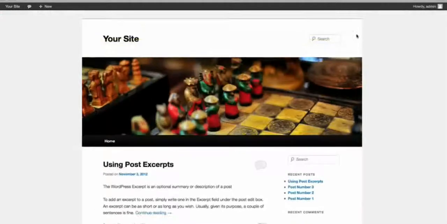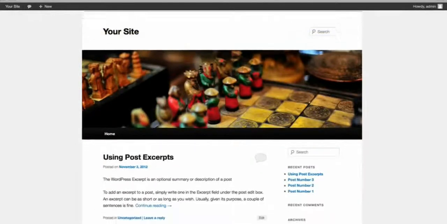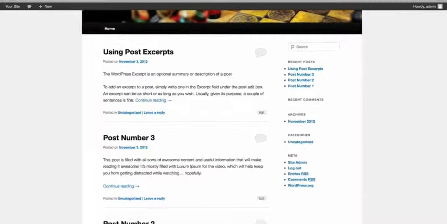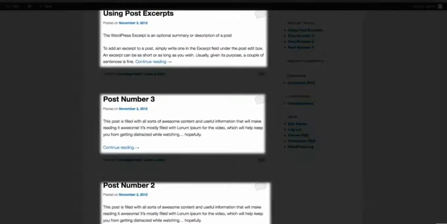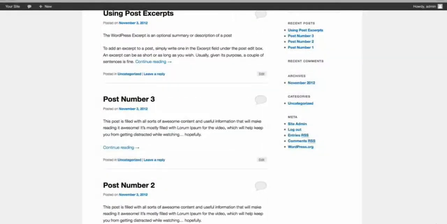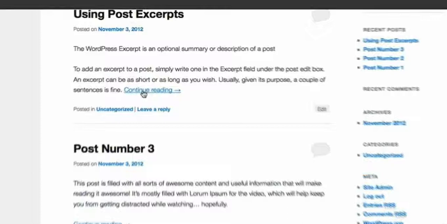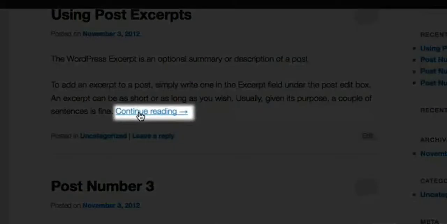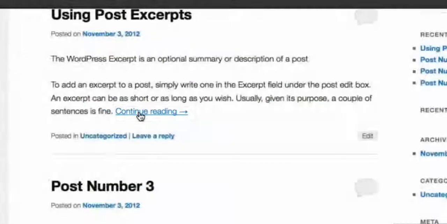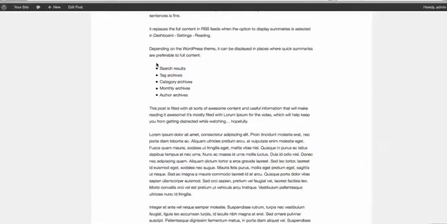I've gone ahead and taken these steps with the other posts in the blog as well. As you can see, the posts are only displayed by the summary that we've selected and not by the entire post. If your viewers like the summary, they can click the Continue Reading button and be taken to the entire post, where they can get all of the information that you have to share.